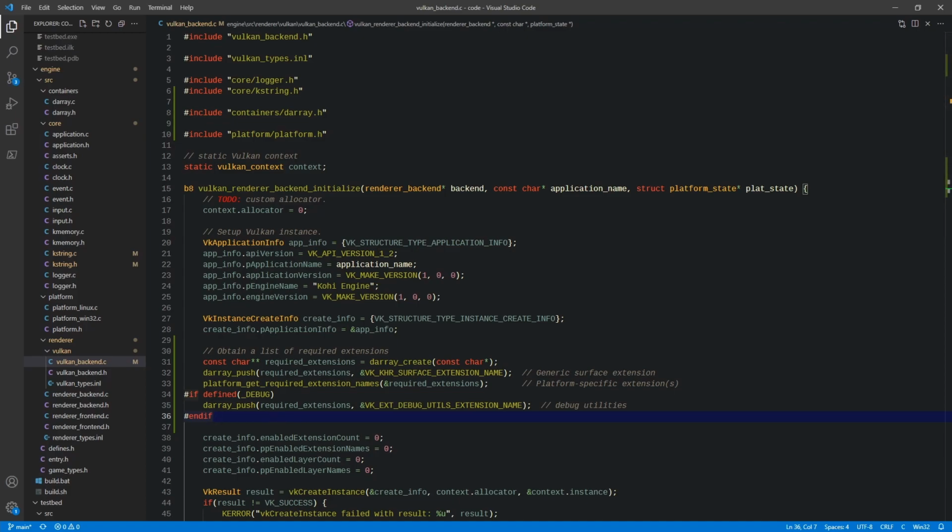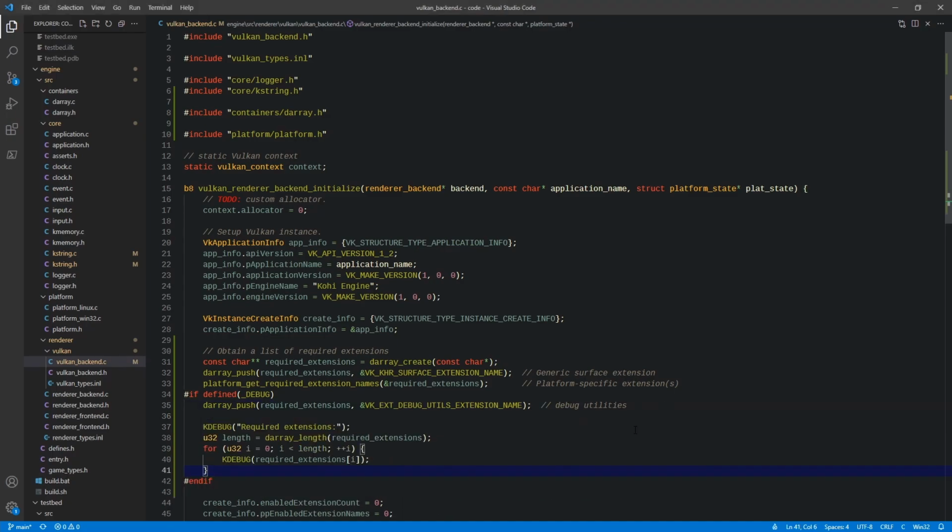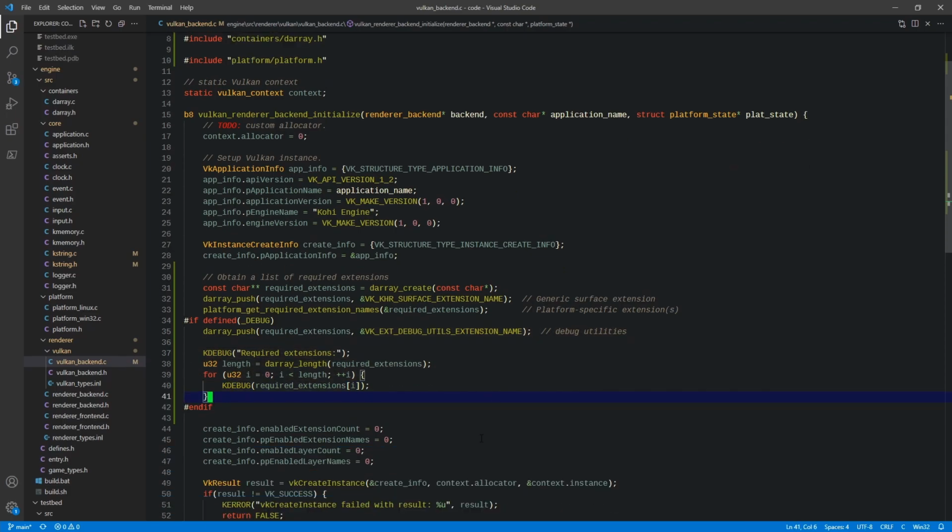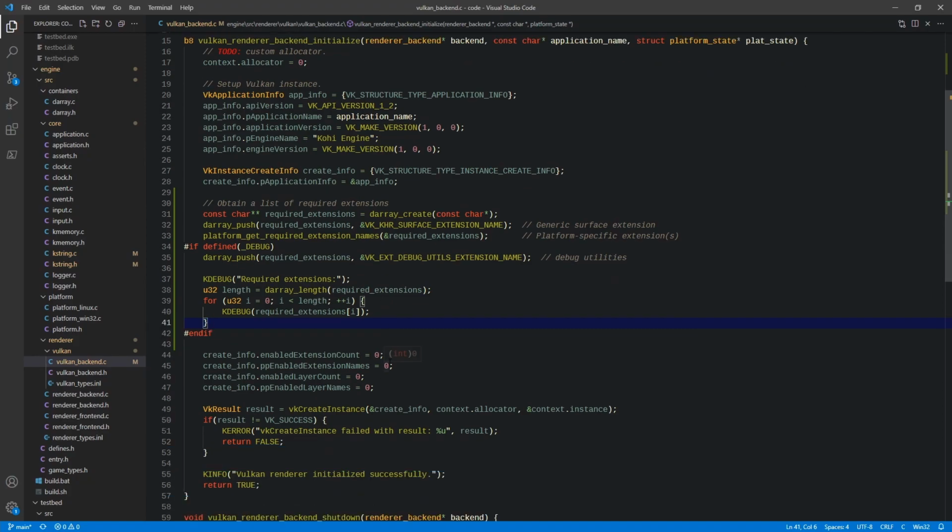So these are the required extensions. One thing that we're going to do is, if we are in debug mode, I'm also going to put a little bit of extra code in here to print out the required extensions to the log, just as a debug string, right? We're not going to bother with this in release mode, but this will give us just a visual as to what we're actually requiring Vulkan to be able to load to run the application. And that may be useful to us at some point.